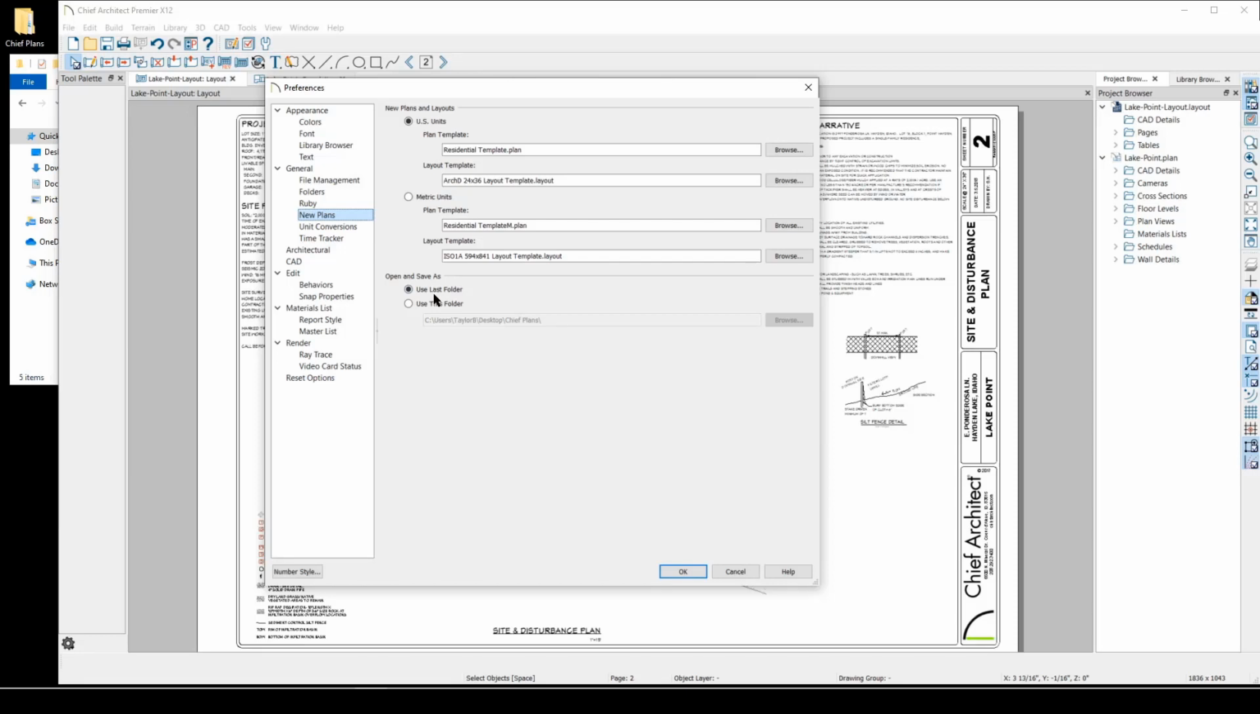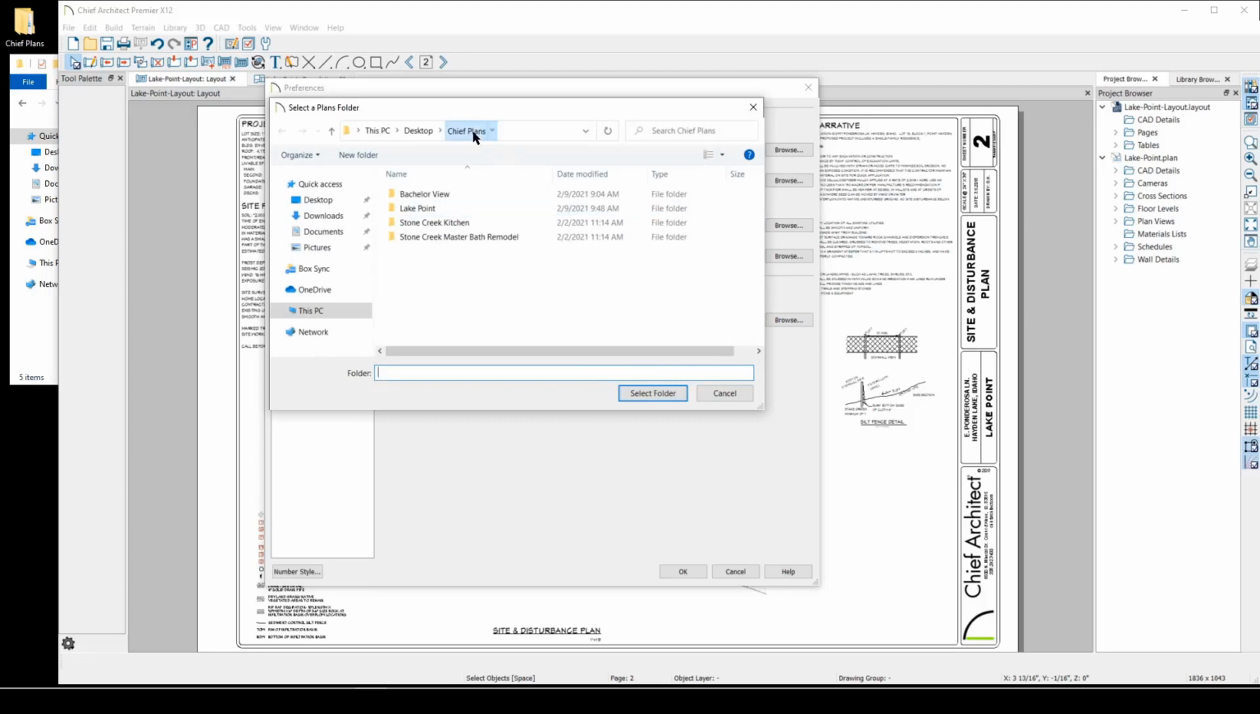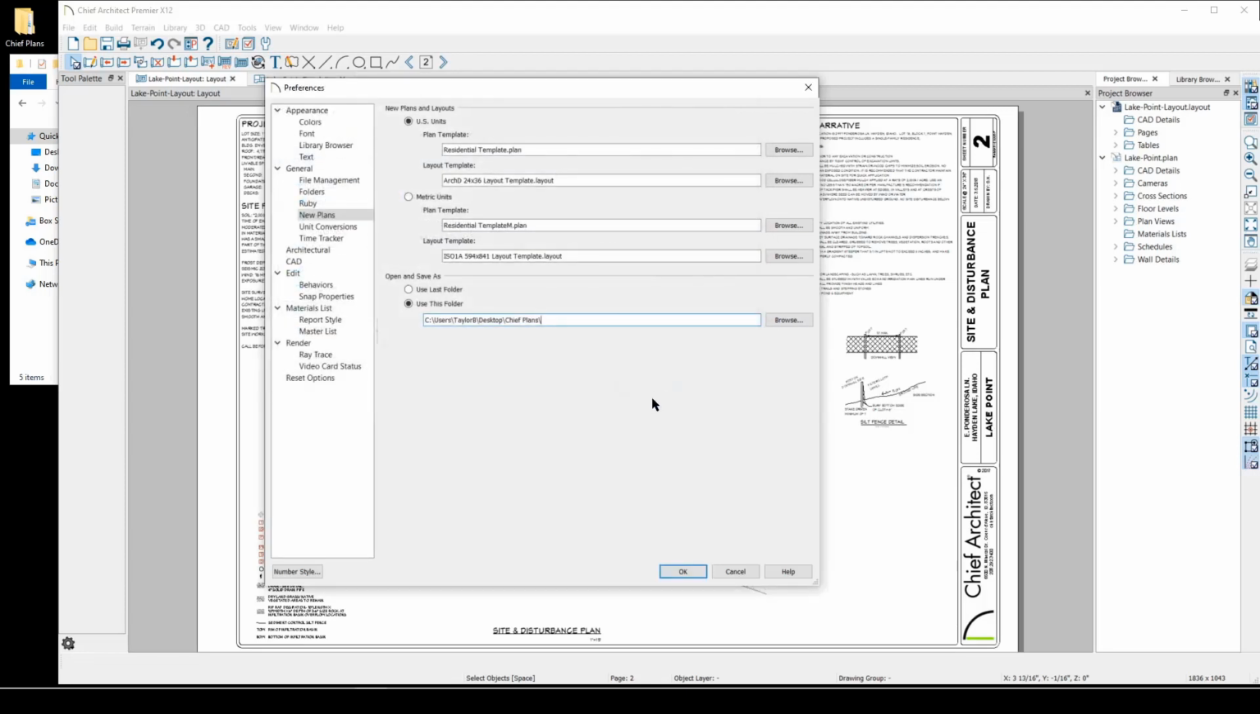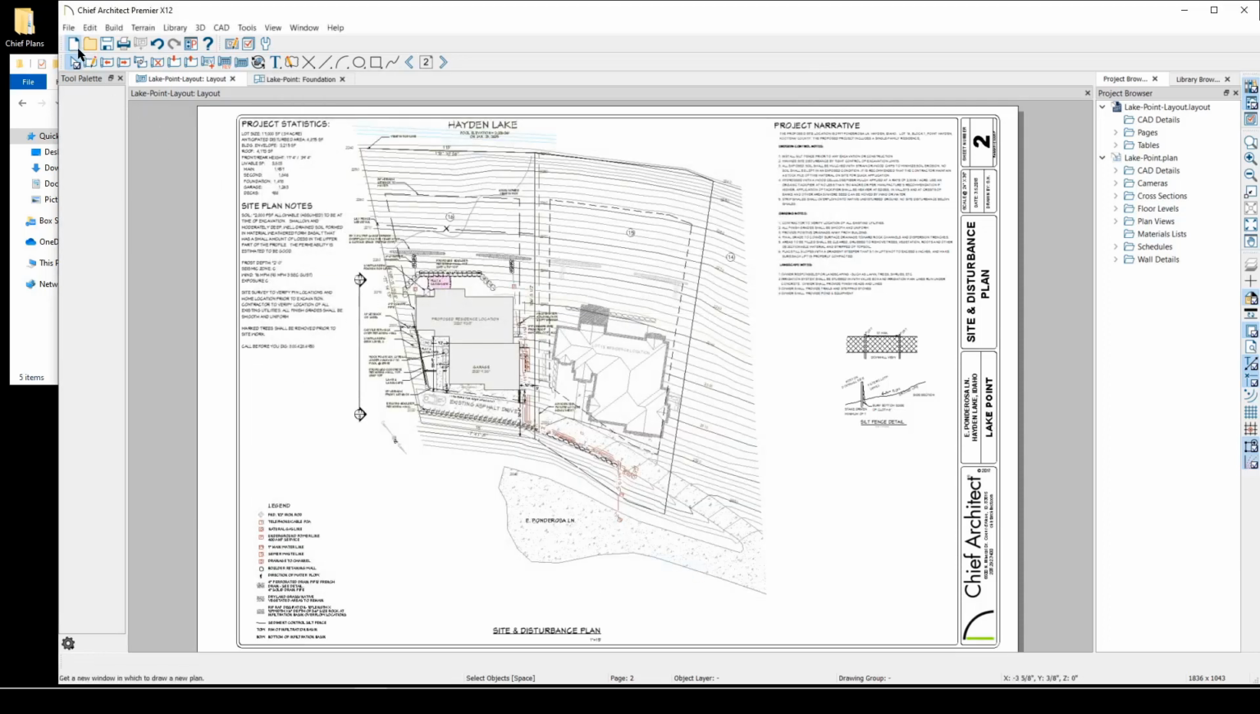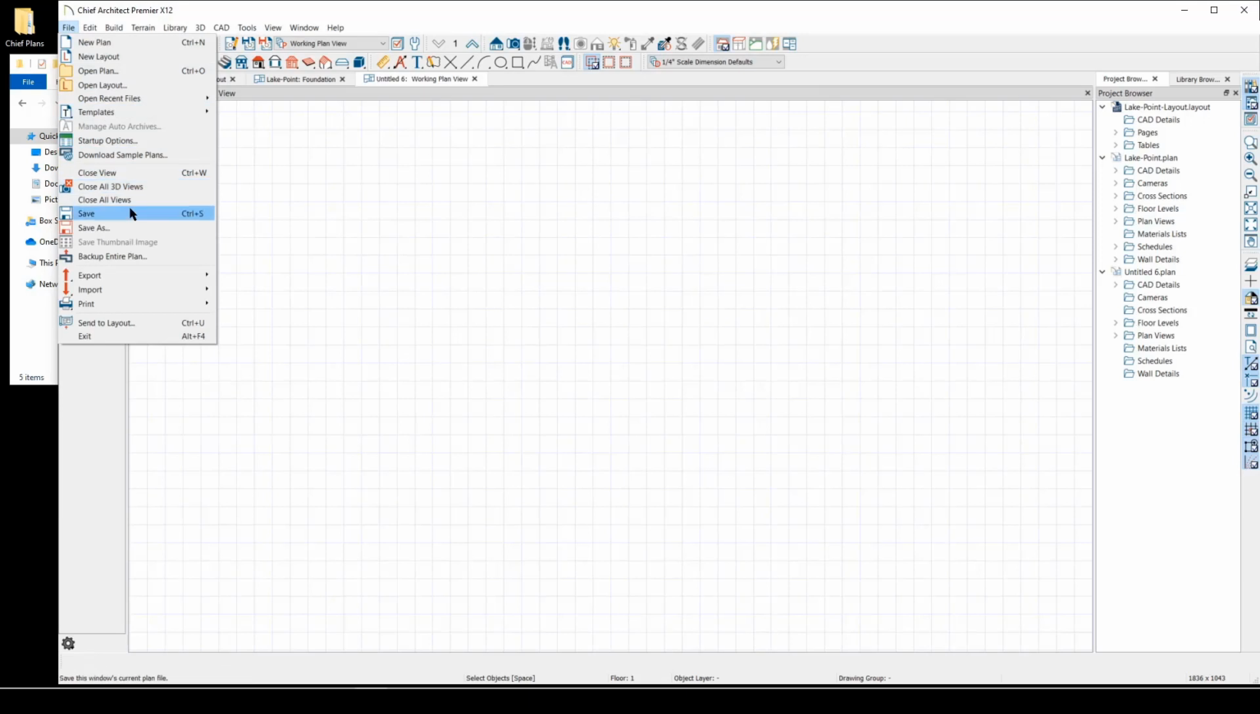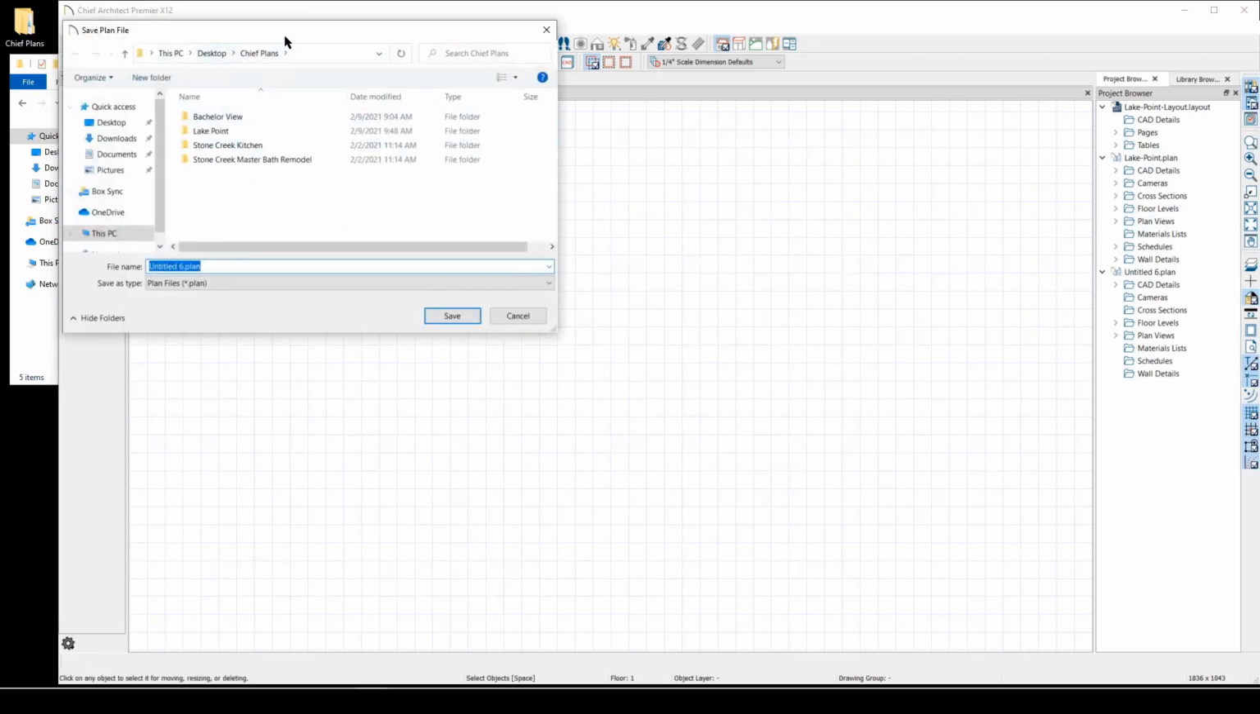To do this, I'm going to change this option from Use Last Folder to Use This Folder, then click Browse and locate my new Chief Plans folder on my desktop. What this means is that anytime I open or save a new file, I will be taken directly to my Projects folder, where I then can select the appropriate project, or create a new folder if I'm starting a new project. This way, I'll never accidentally save something in the wrong spot, and I'll always know where everything is.